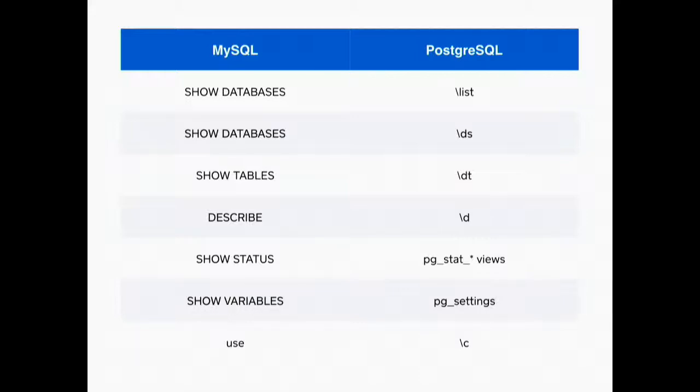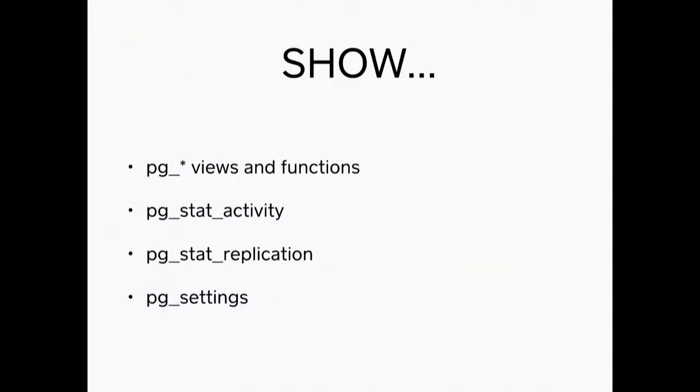Show variables is replaced by pg_settings, and use is replaced by \connect. Both of them have a help command. You might want to type it once or twice. Again, lots of views and functions describe various aspects of the running Postgres server and its health and current activity. They replace some parts of information_schema in MySQL and many show commands.